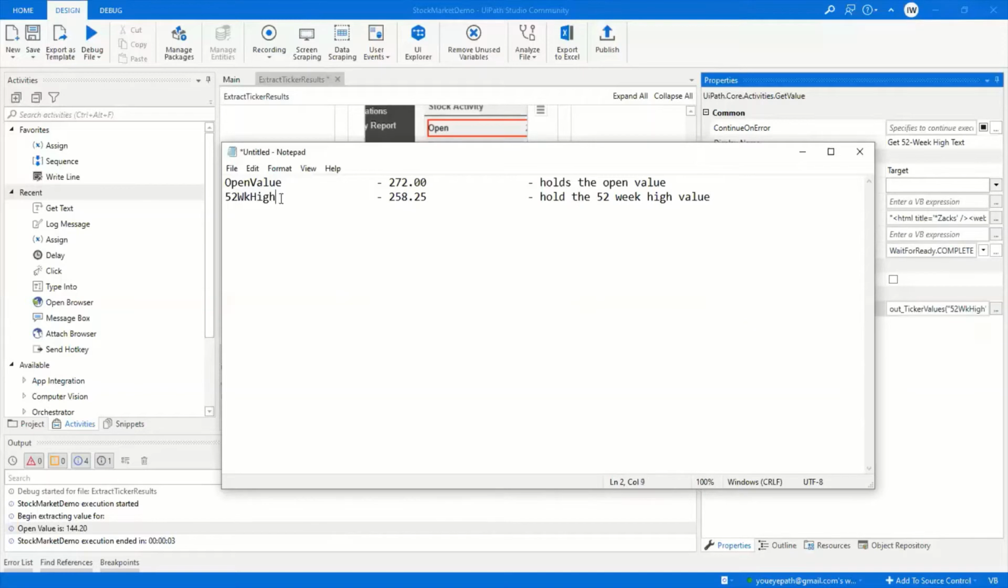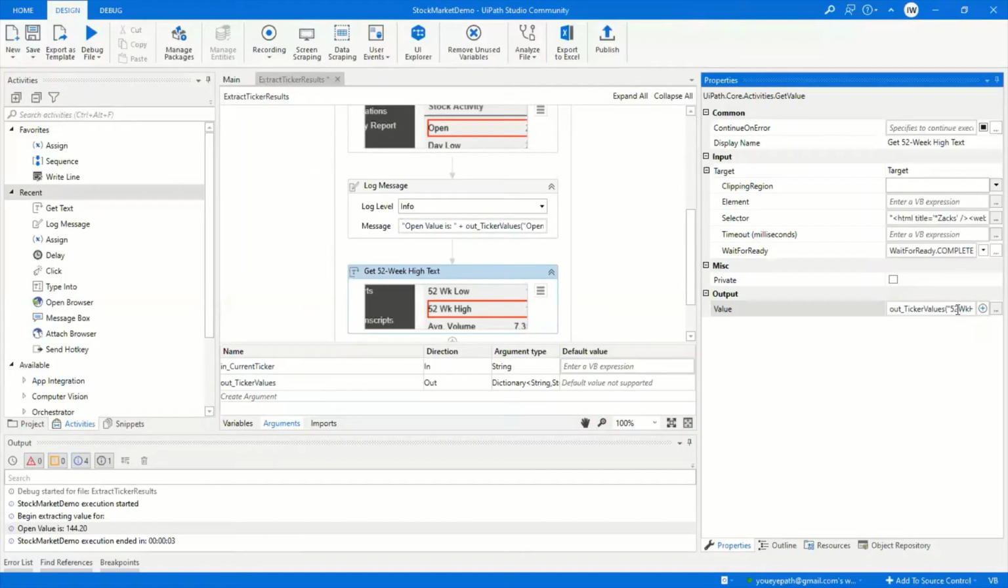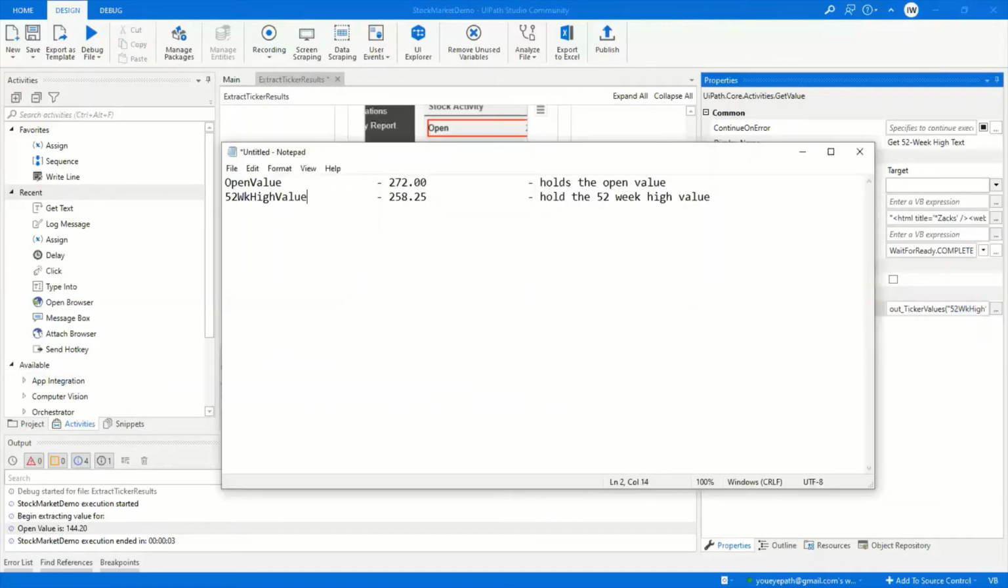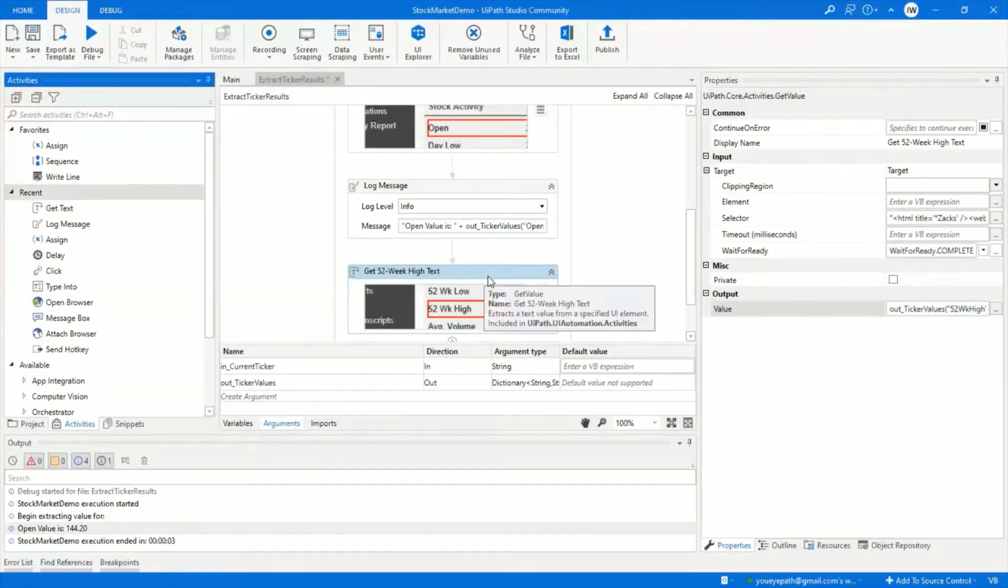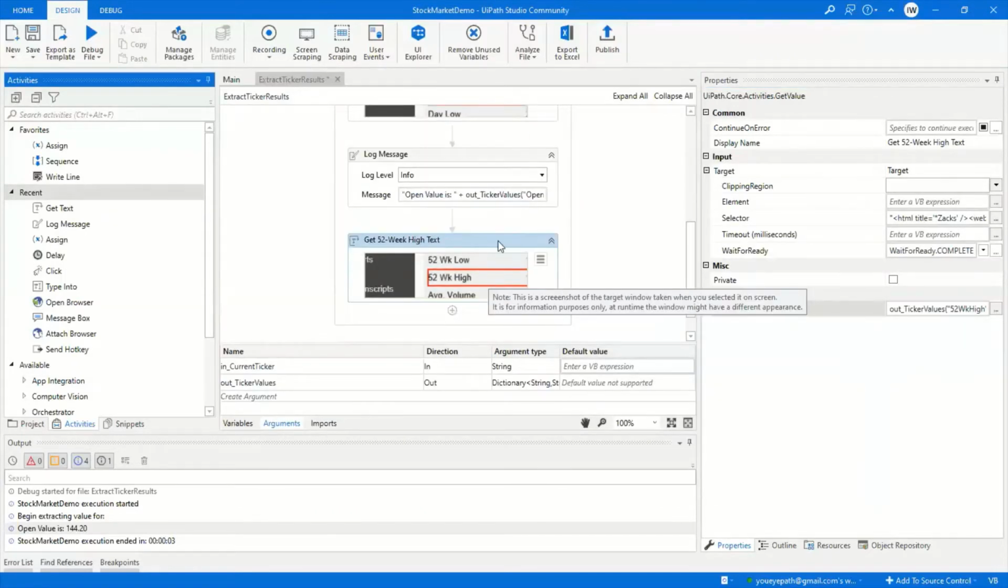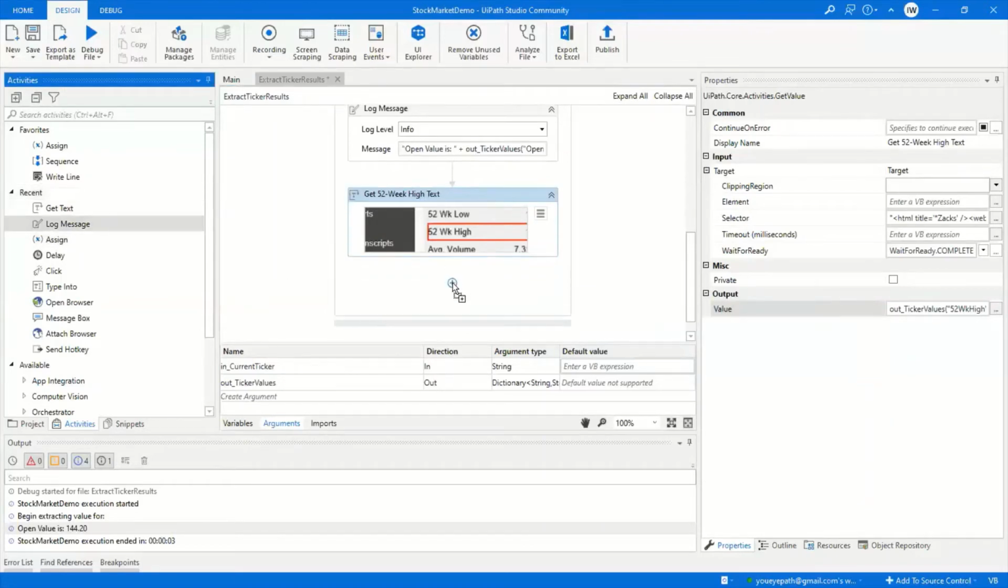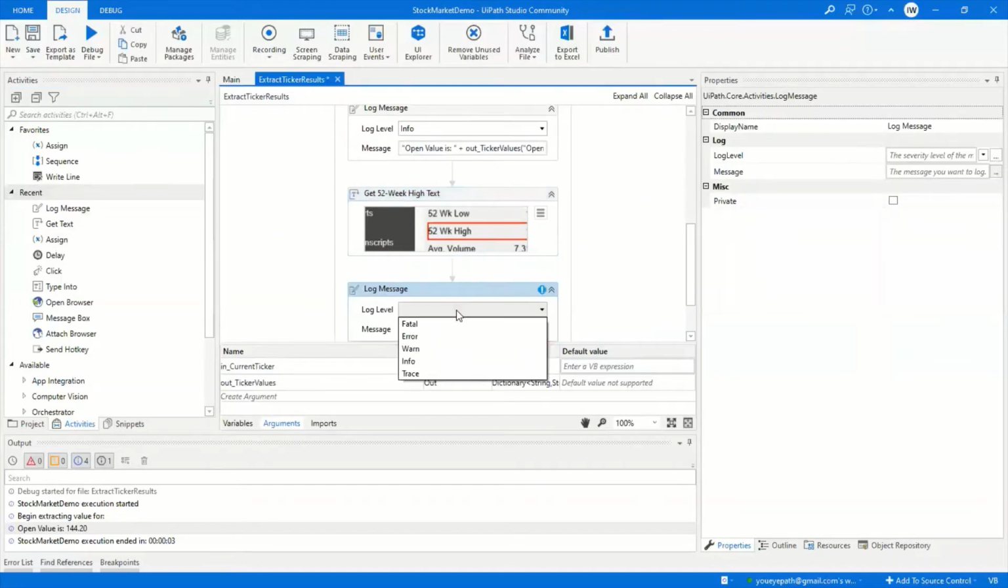So again, I could put the word value here. If I change it there, I need to make sure I also update it over here. 52-week high value, just to be consistent, I called the open value, staying with 52-week high in this case. Again, these are names specific to you and what you're calling it in your particular automation. There's no rhyme or reason. It becomes important though when you try to get the value back out. It has to be exact.